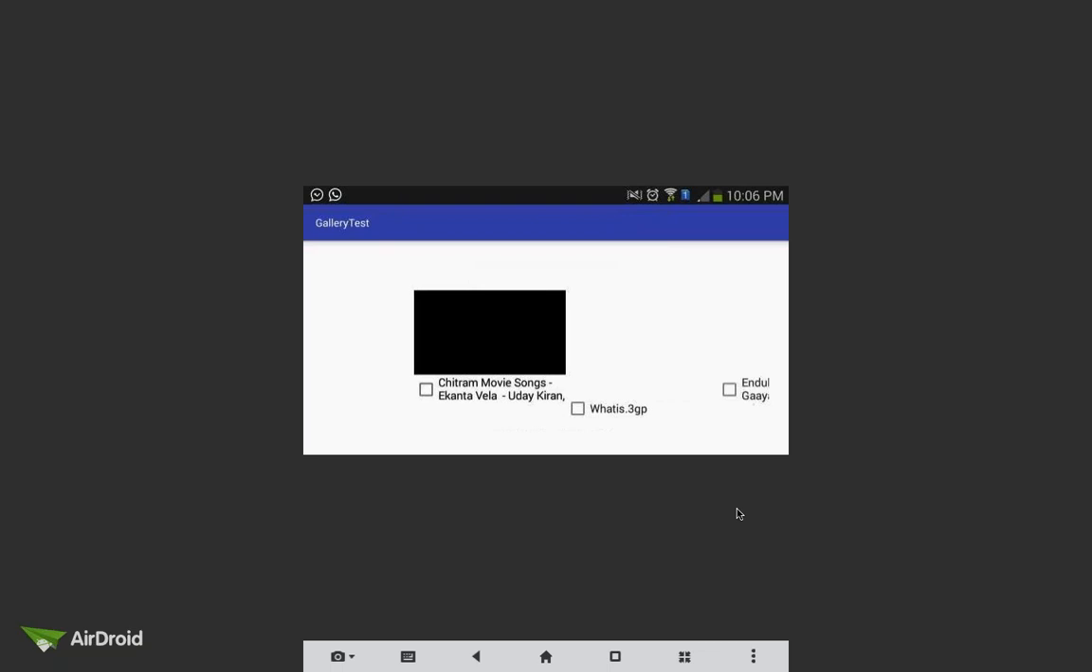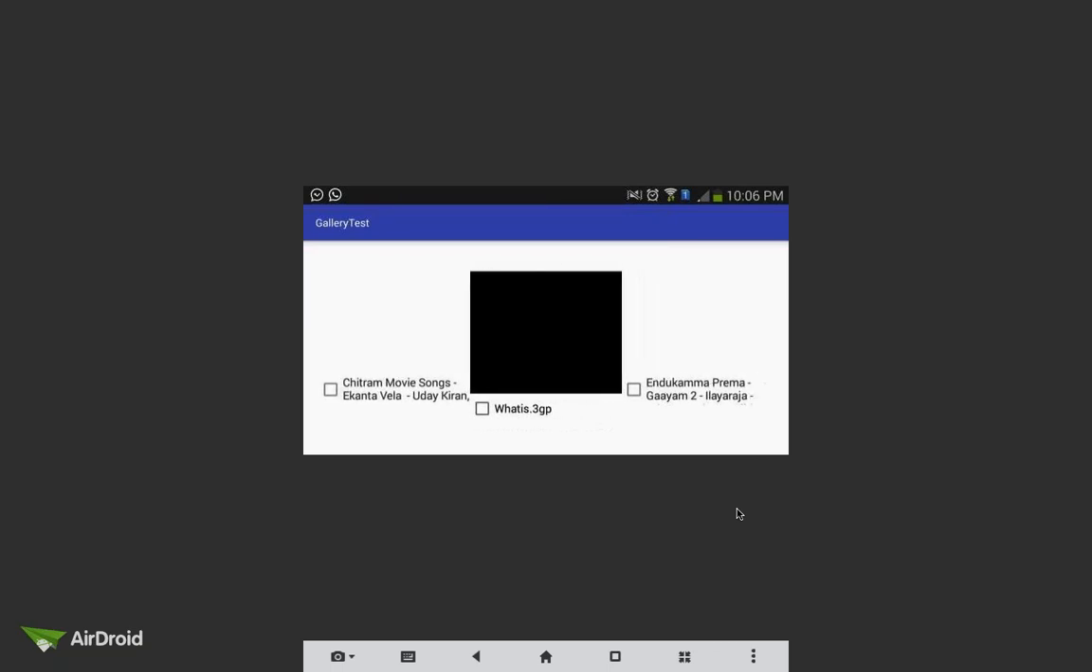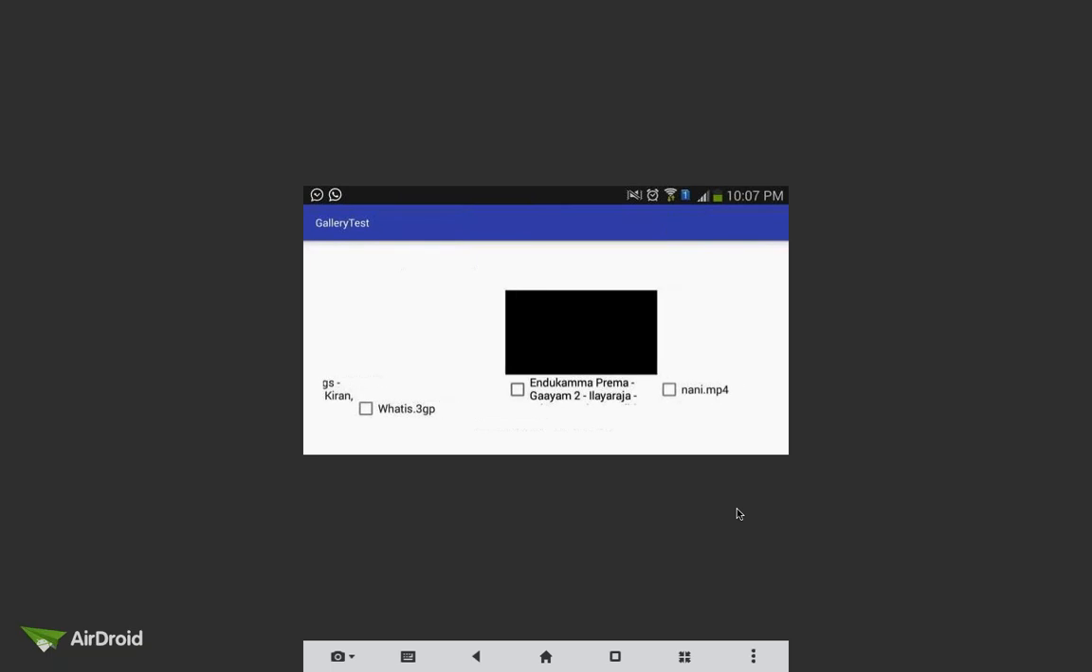So Chitra movie songs. The second is my video file, .3gp. Once you select this, it will start playing the video file. If you untick the checkbox, it will stop playing the video file. If you tick the checkbox, it will start playing the video file. The third video file, Endukama Prema something. This is the fourth video file, nani.mp4.